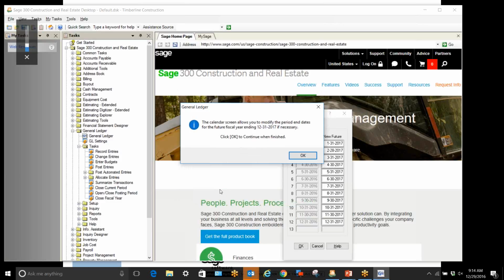And this message pops up. It says the calendar screen allows you to modify the period end dates for future fiscal year ending 2017. Now, keep in mind I'm 1 year behind. This would be for year end 18 if you need to do it. Now, what does this mean and why does this pop up?